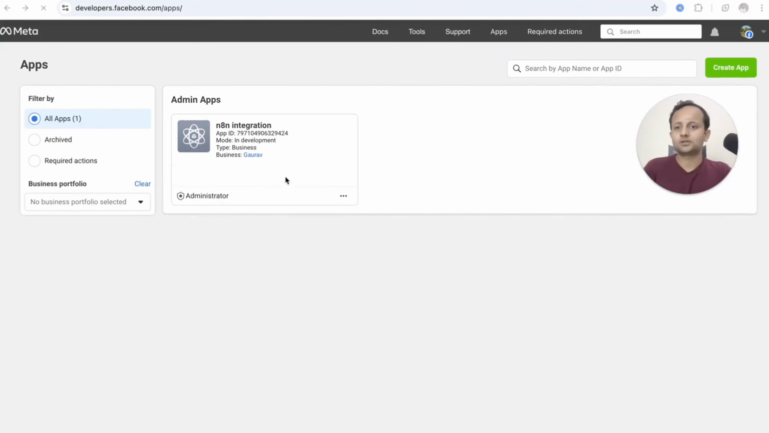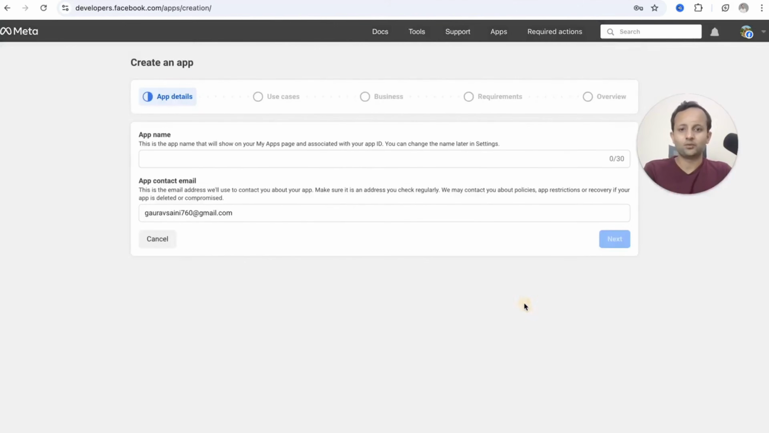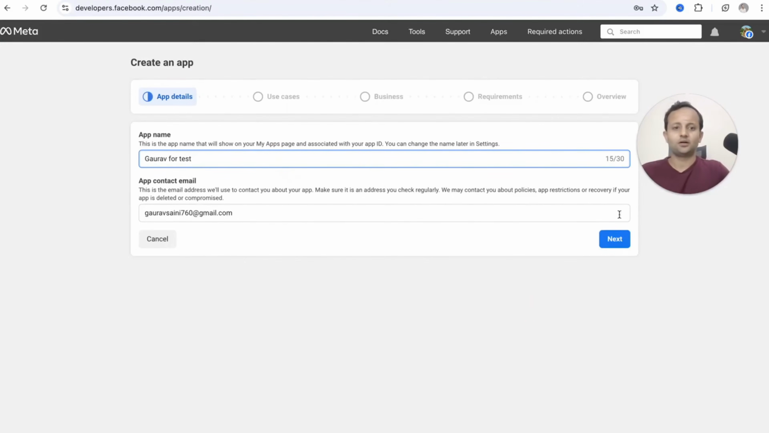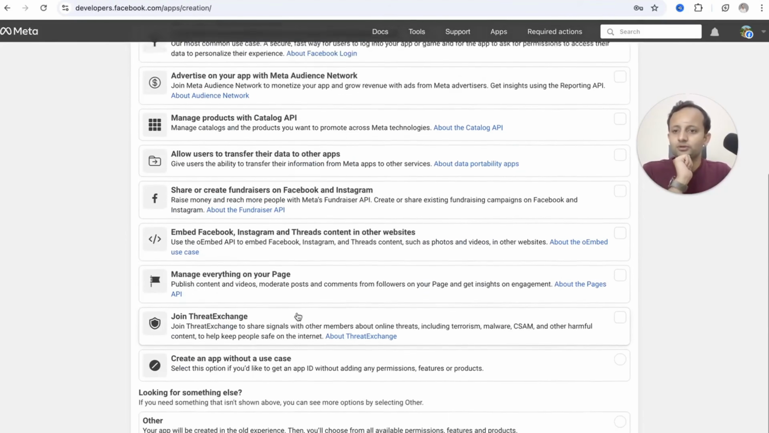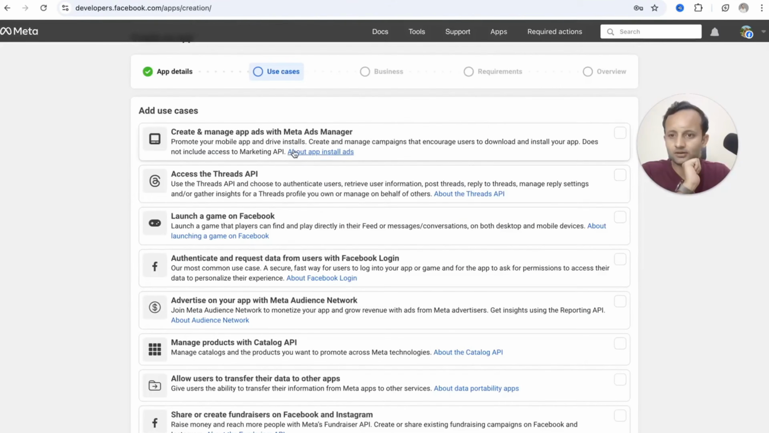Now you could just see I have already done this. So you just need to create an app. How do you do this? Let's say create an app. Then you will be creating one application. Then you can name it. Okay, I've done this. Use cases, so you don't need to choose any use cases. You can just come and create a manage apps.